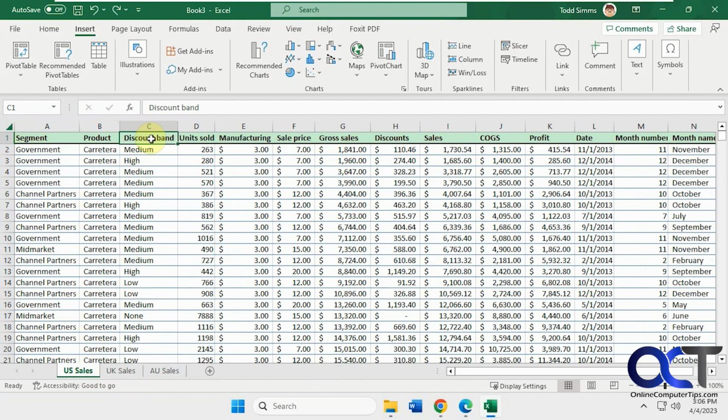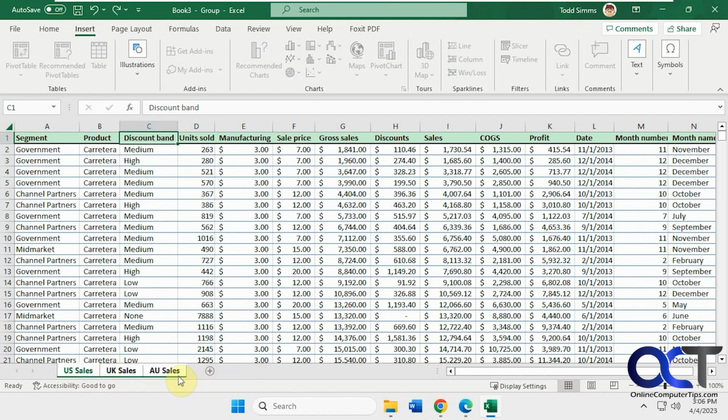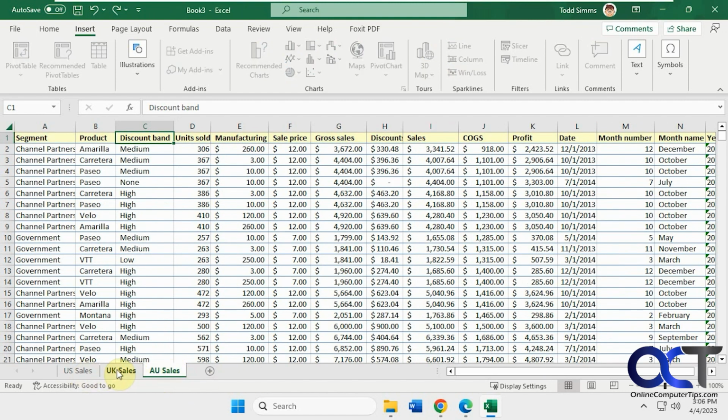So in this example here we have three different sales sheets here, US, UK, and AU. And you notice, let's say we wanted to make the second word capitalized to go along with the first word. We want everything capitalized there. So what you could do, you could either right-click, select all sheets, or you could hold down Control and just select the ones you want, like that.